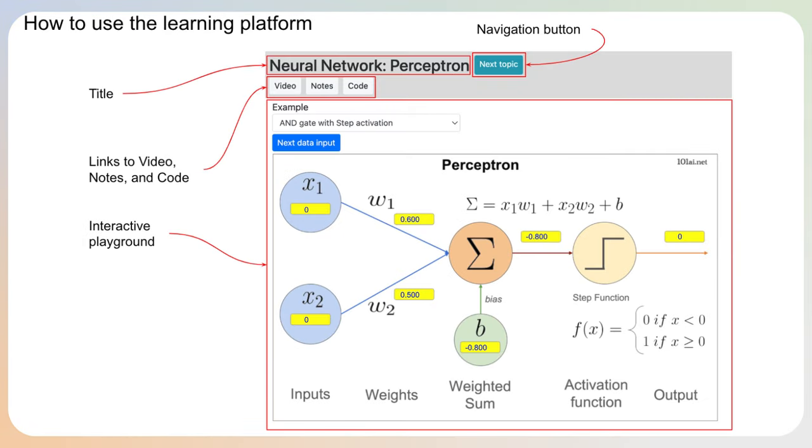Let's walk through how to use this interactive tool effectively. At the top of the page, you will find the title, which in this case is Neural Network Perceptron. This title indicates the current topic you are exploring. To the right of the title, there is a navigation button labeled Next Topic. Use this button to move forward to the next lessons in the series.